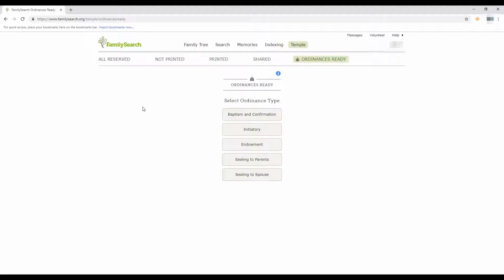But here it is on Familysearch. So you can do the same thing here on Familysearch, which I find super cool and awesome, and I love how Familysearch can do that. And let me show you how it works.